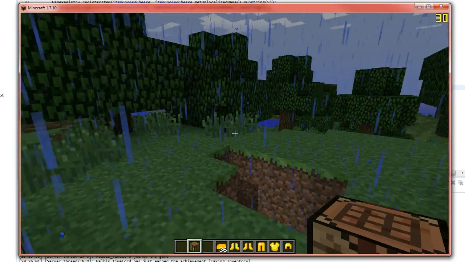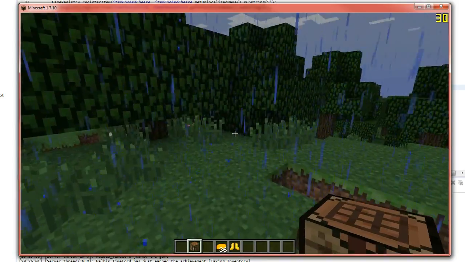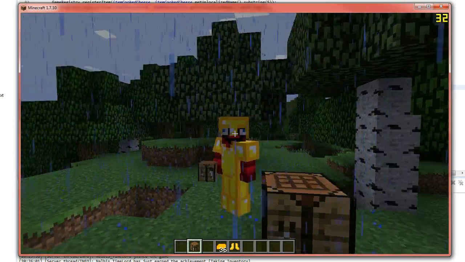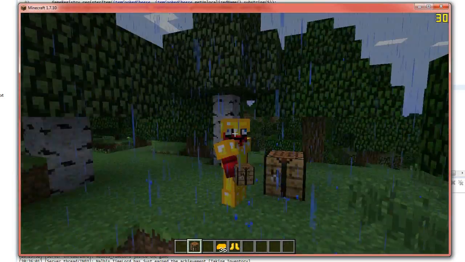So there we go, guys. That is the end of the tutorial. Let's put this stuff on just for fun. Got my cheese armor. That is so epic. I really like the look of it. It's just cheesy. I might put some holes in it as well. I might do that just in my own time.